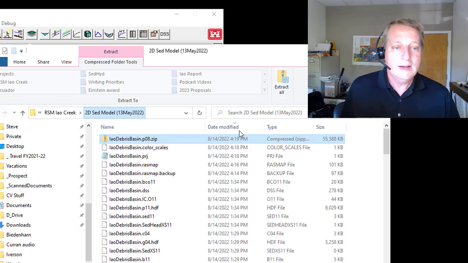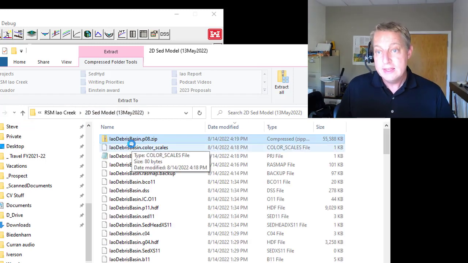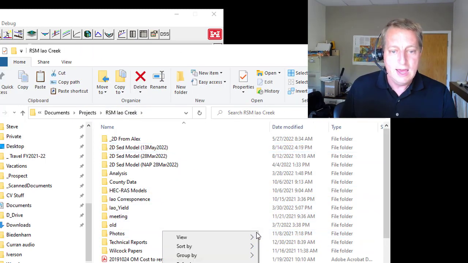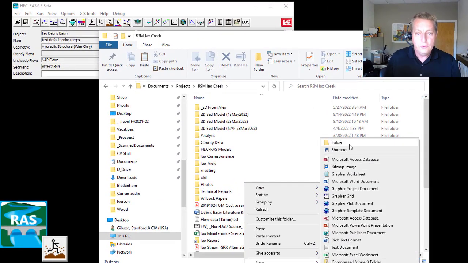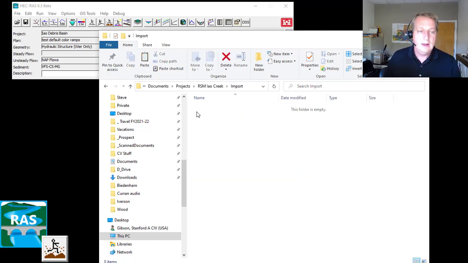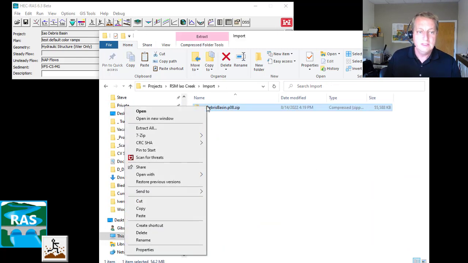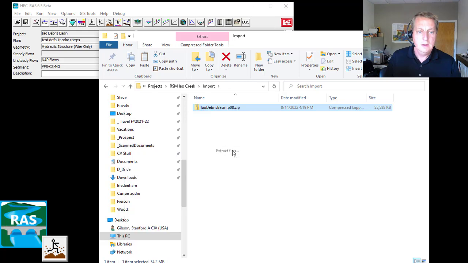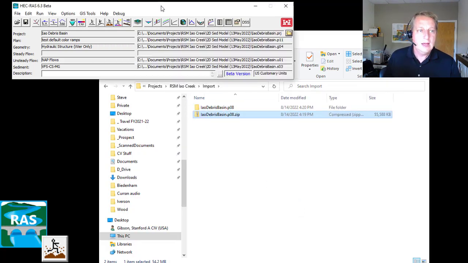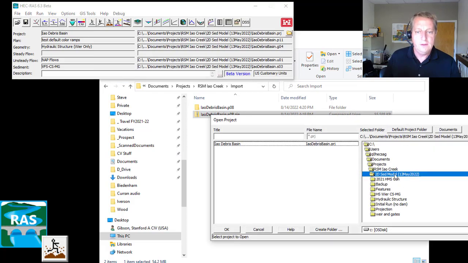Now, there's one kind of downside of that, is that when you bring this in to RASMapper, it's a little bit of a mess. But the guys also added tools to deal with this, so I'm going to show you how to do that. I'll create a new folder, and this will be import. And I'll just paste those files there and unzip them. And so then I'm going to go in and just open that file.